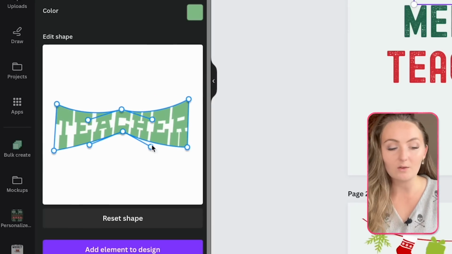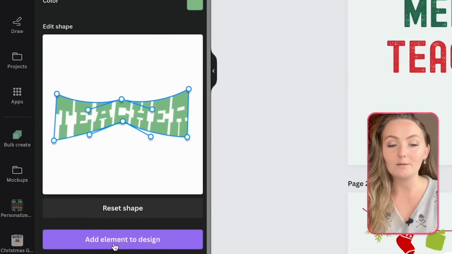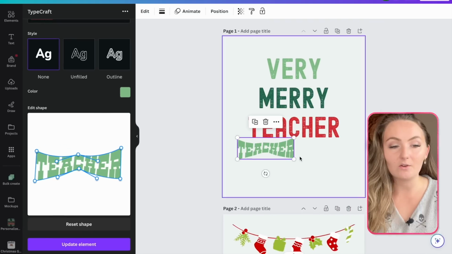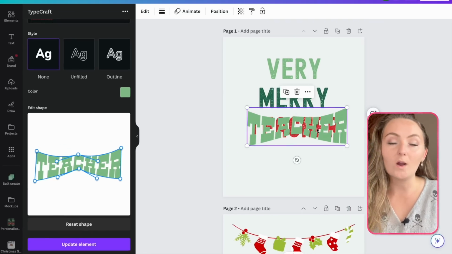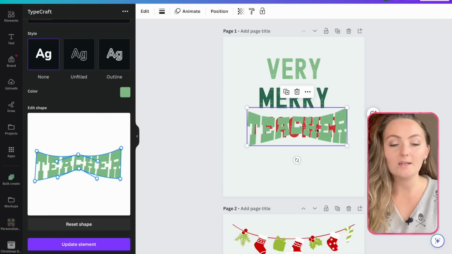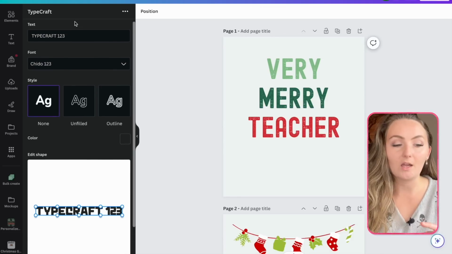But as soon as you've made what you're looking for, you'll click Add Element to Design, and then here you'll be able to actually add it into the design that you already have. But if you want to edit this more, if it's not quite right, then you just delete it and come back here and re-edit it again until you get it just the way that you want. But the possibilities really are endless.